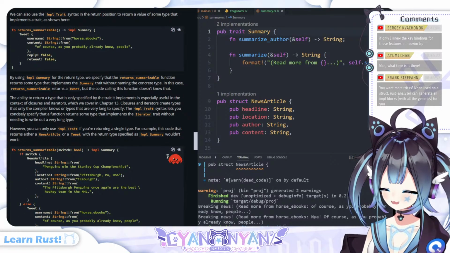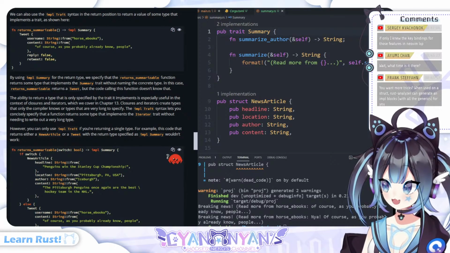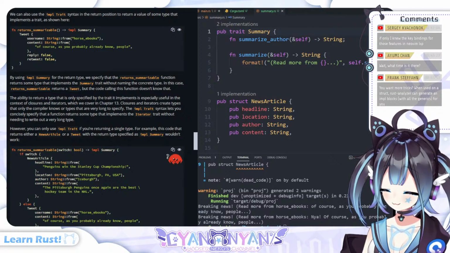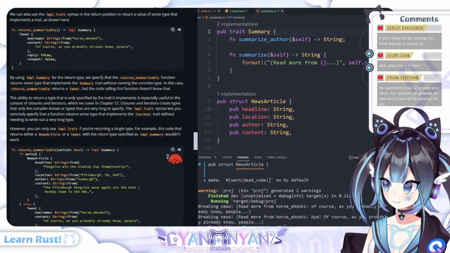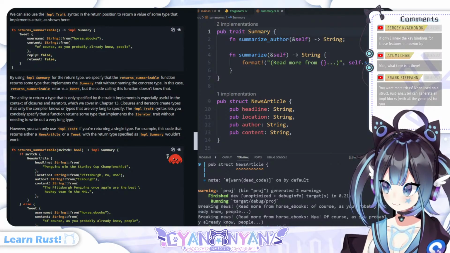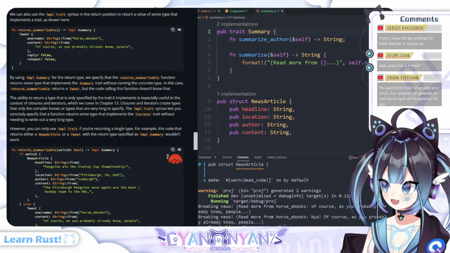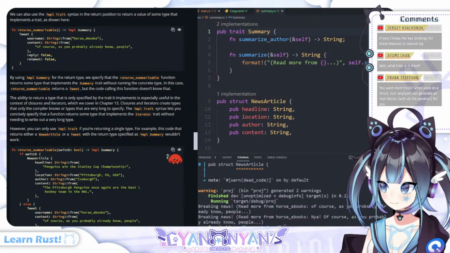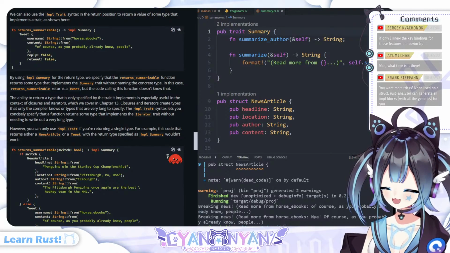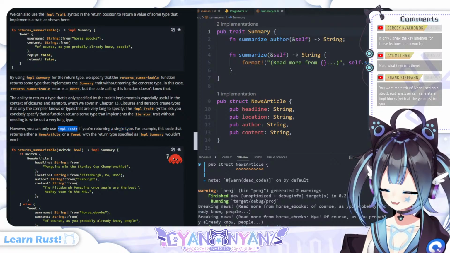However, you can only use impl Trait if you are returning a single type. What is this? You can only use impl Trait if you're only returning a single type. For example, code that returns either a news article or a tweet with the return type specified as impl Summary wouldn't work. So I can only return a single type if I use impl Trait.